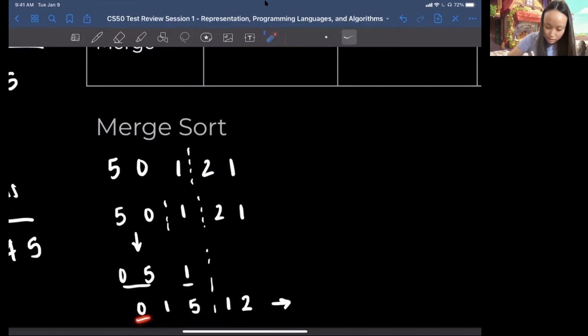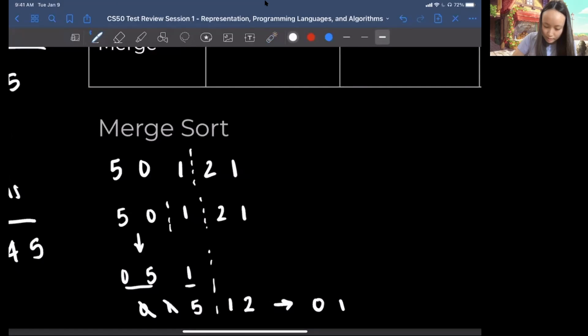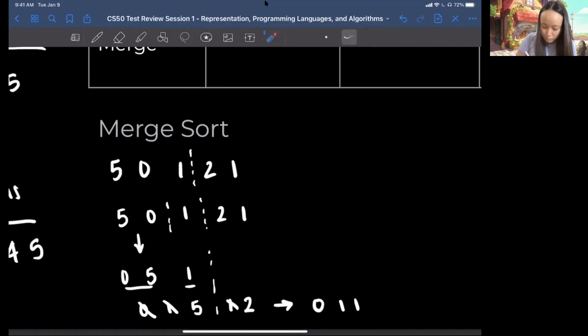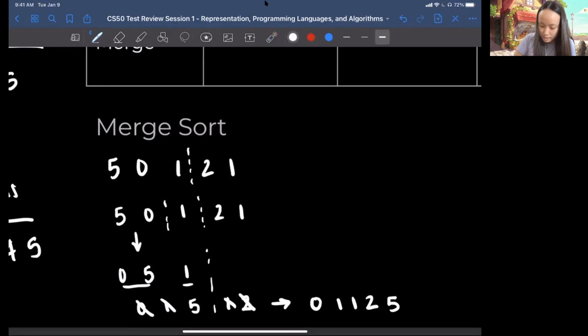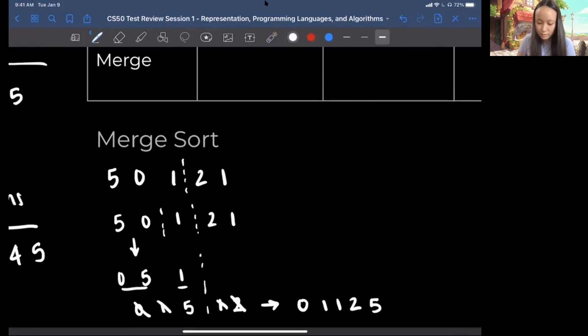The leftmost pointer for each, the smallest is 0. So I'm going to take out the 0, and then the smallest of the leftmost is 1. And I can mark out either 1. And then the smallest of this 5 and this 1 is also 1. So I can mark out this one. And then the smallest between the 2 and the 5 is going to be 2. So write down 2, mark this down. And then the only thing left is a 5. So that's how merge sort works.